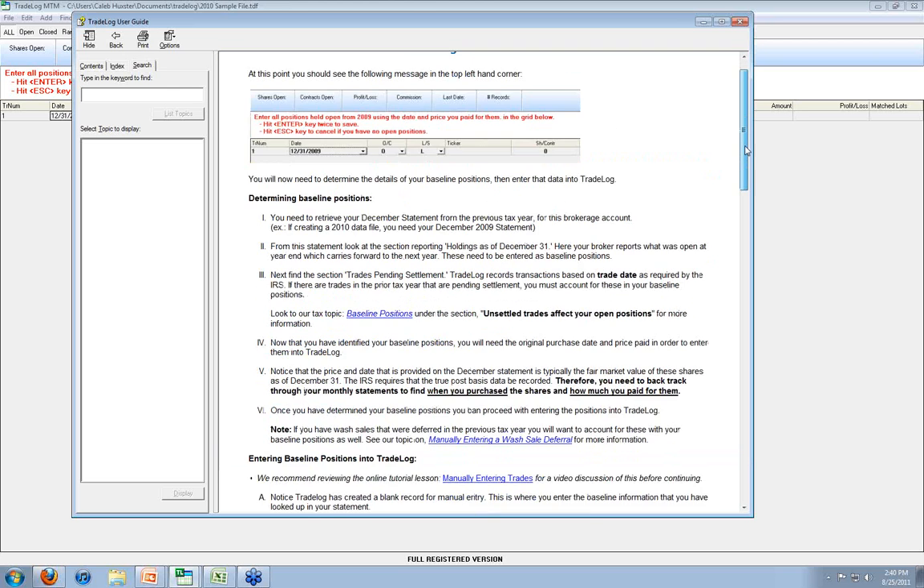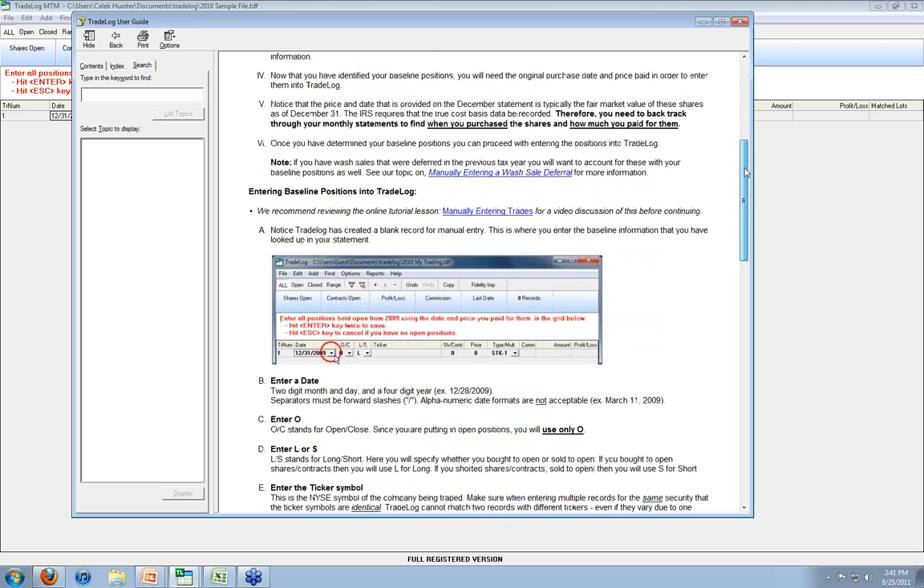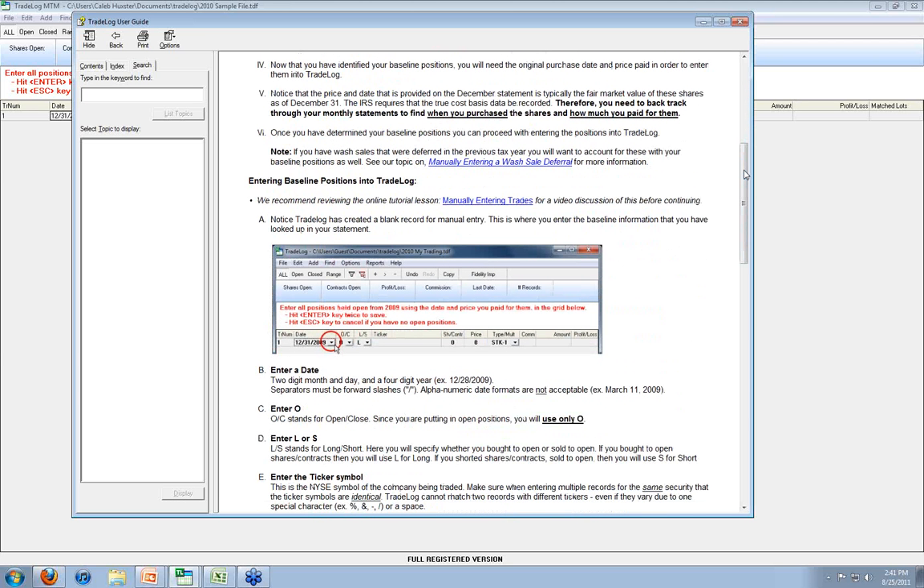And there's some information here to show you how to determine whether or not you do have baseline positions. As I mentioned, you're going to be looking to the December statement of the year previous to the one that you're working on. On that statement, it'll have a section called holdings or account holdings. There's different names for it on different statements, but basically it's telling us what I had open that carried through to the next year. So what we need to do is get a hold of that information and then find the original purchase date and the original purchase price for those shares, so that way the holding period is calculated correctly as well as your cost basis is calculated correctly.